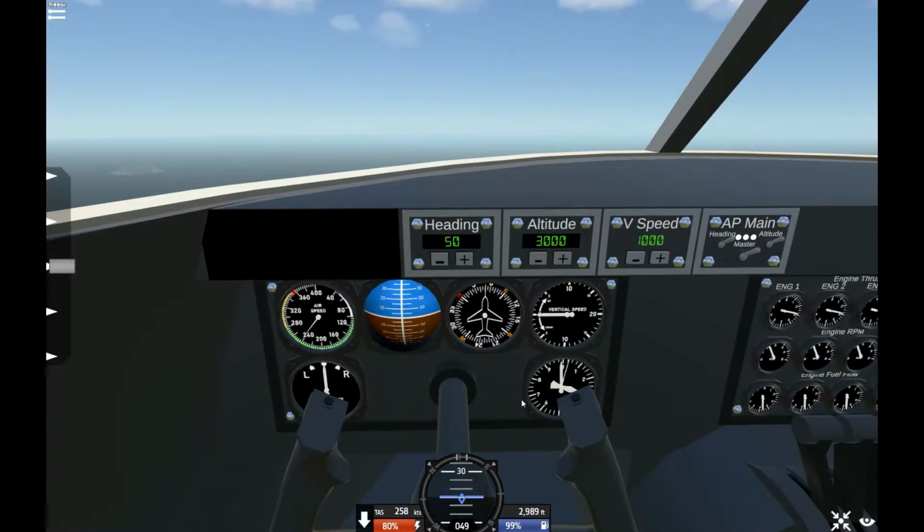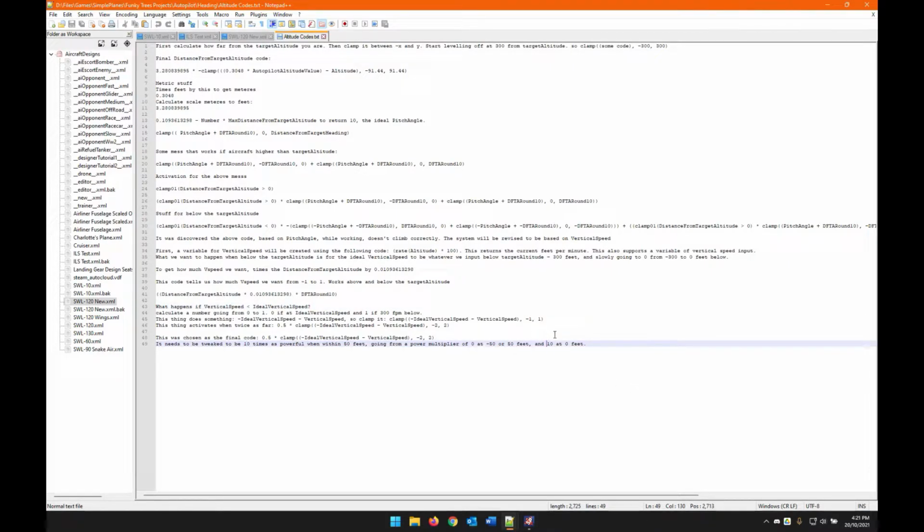So I think that is going to be it for now. I'll just pause SimplePlanes, and we're going to go to my desktop. So this is the altitude code, and it's almost done. I'm not sure exactly how far I am, but I'm pretty close. So I'll just go through exactly how it works. So first, we need to calculate exactly how far from the target altitude we are.